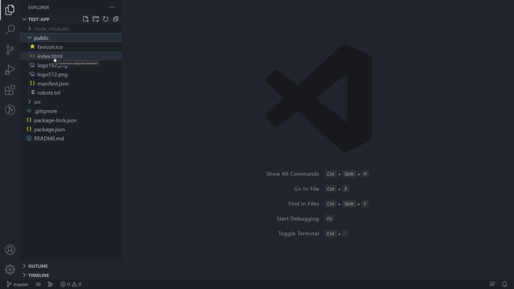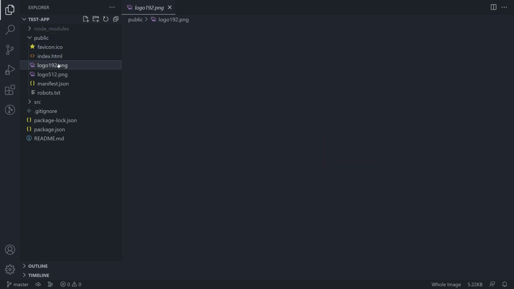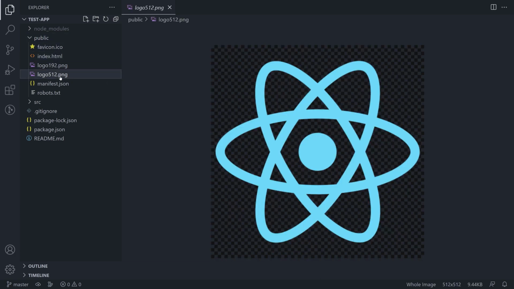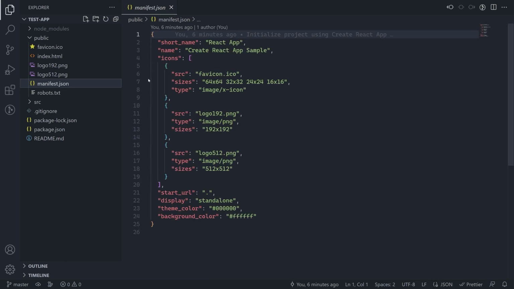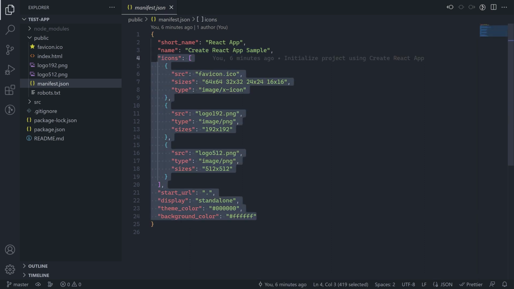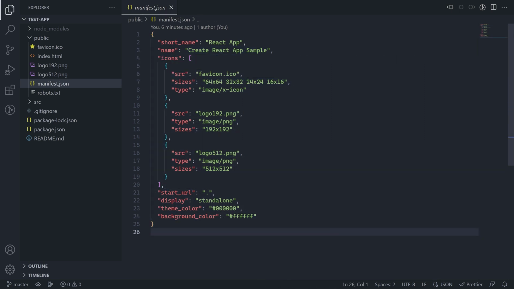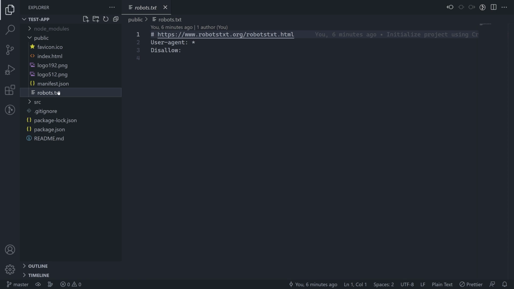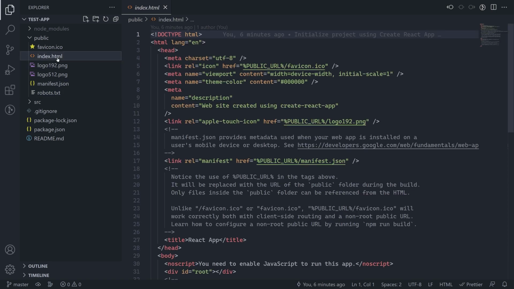We have a favicon file with the React logo, two React logo PNG files with different sizes, a manifest.json file, which is used to specify PWA properties, like the name of the application, theme colors, and icons. These are used when the React web application is installed as a PWA on desktop or mobile devices. We have a basic robots.txt file, and most importantly, an index.html file.